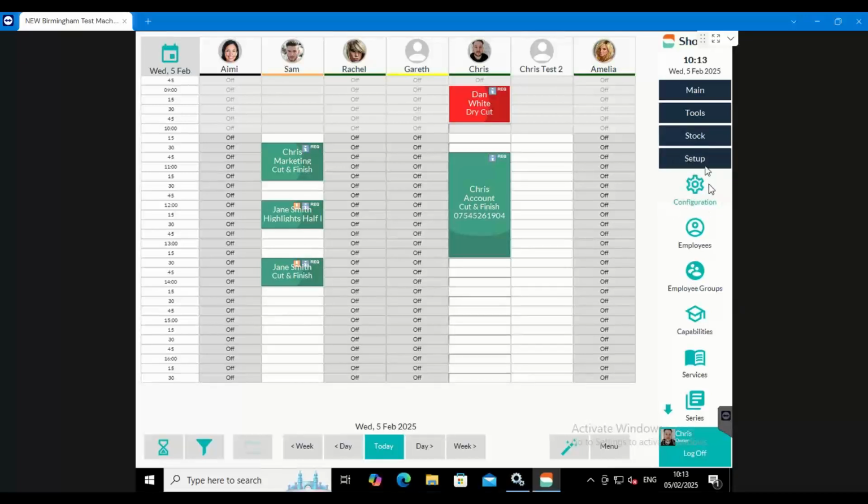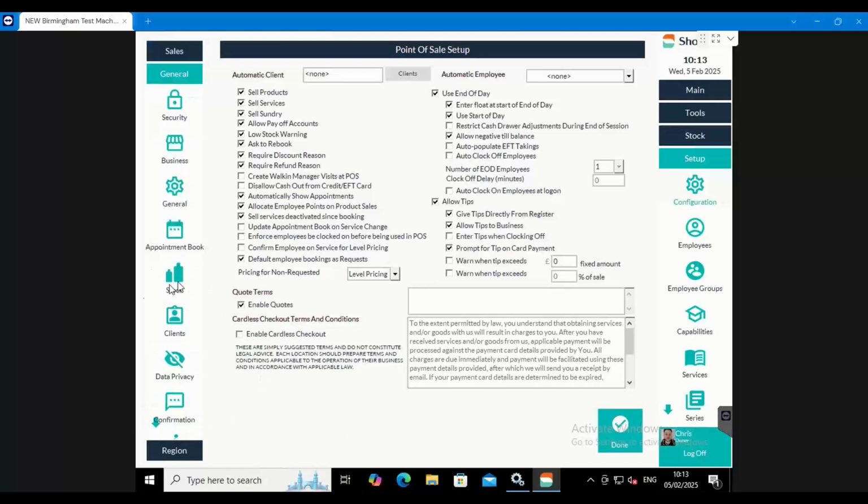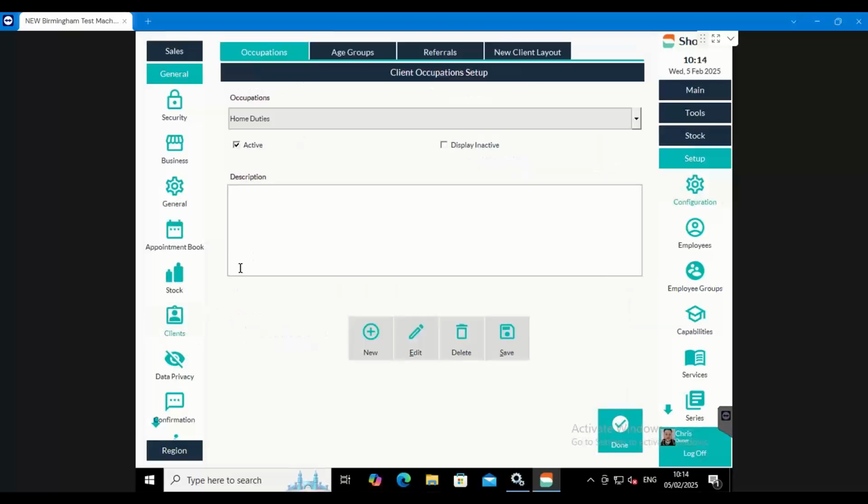So what we're going to do on the right hand side, we're going to click onto Setup, and we're going to click onto Configuration. Towards the bottom left hand corner, we're going to click onto General. And we're going to choose Clients towards the bottom left hand corner. Now, while we're here, you'll see there's a third tab along the top where you can add in any new referrals. You can simply click New to add in any new referrals. And you will notice the top one here is another client, and that will trigger the referral campaign.